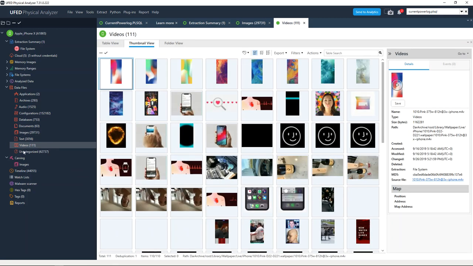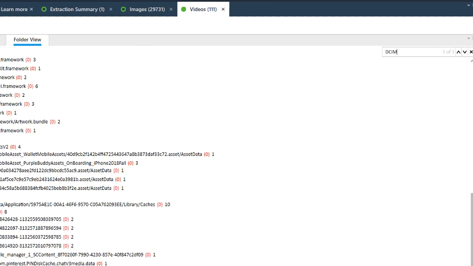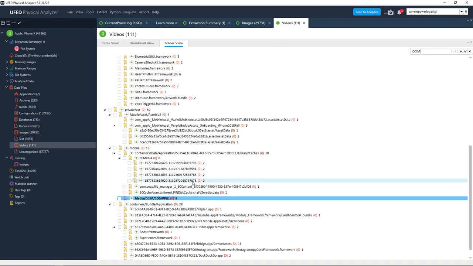So for example, if I'm in videos and I switch to the folder view, you can then select whatever you want within here. I'm going to search for DCIM. And you can see that I'm just typing DCIM. And it is going to take me to that directory. I'm going to check the box.